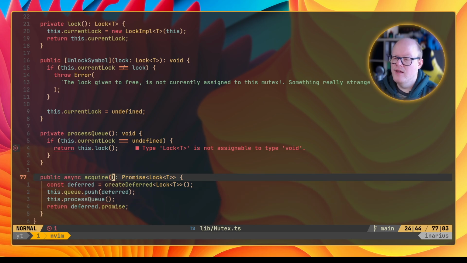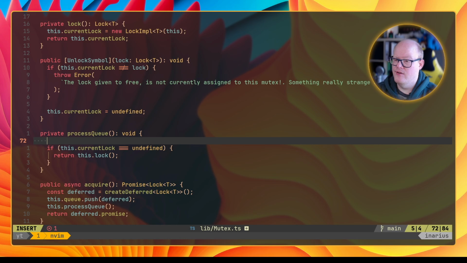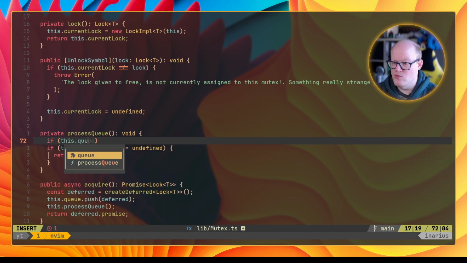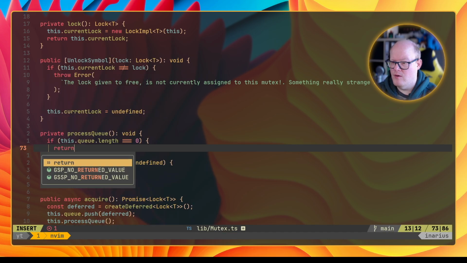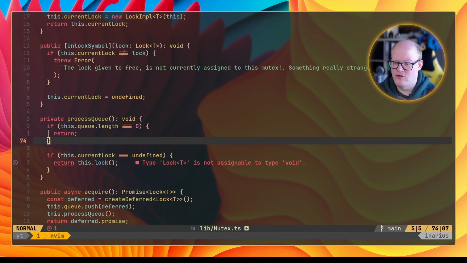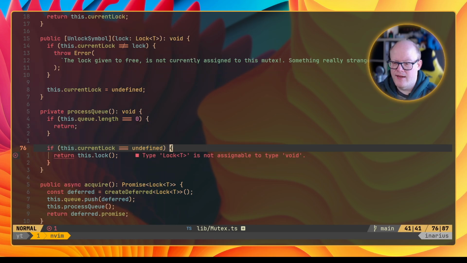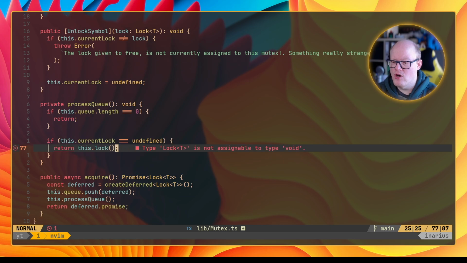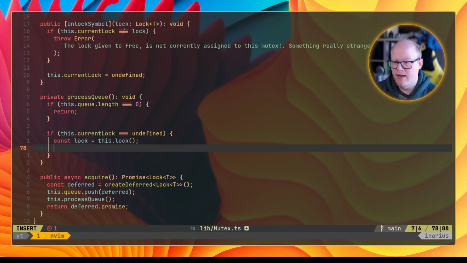Okay, so how are we working here? If we are processing the queue, first of all, if queue.length equals 0, then we simply return, because then we have nothing to do. Otherwise, we check if a current lock is there. If we don't have a current lock, then we go ahead and take the current lock. We are locking our mutex there. Then we are getting our queue entry.